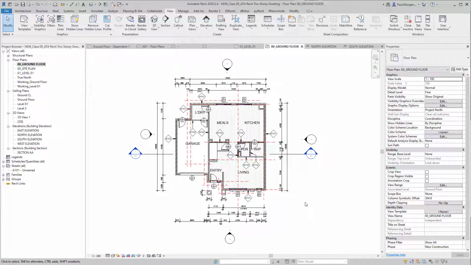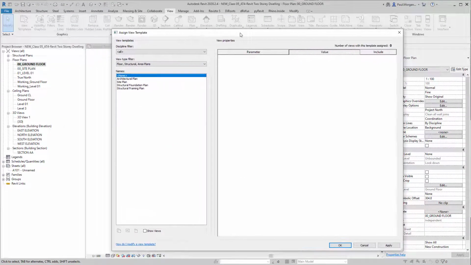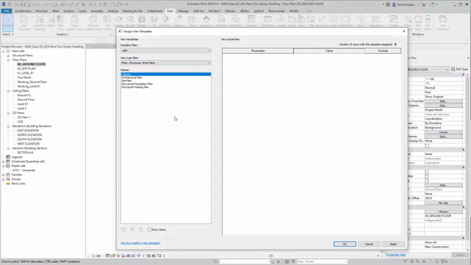of the same series. So what I'm going to do is in the properties window, I'm going to come down about 3/4 of the way down to where I see identity data, and underneath of that I have a view template. I click on where it says none, and it brings up the palette to apply or to assign a view template. Currently there isn't one assigned to this view.